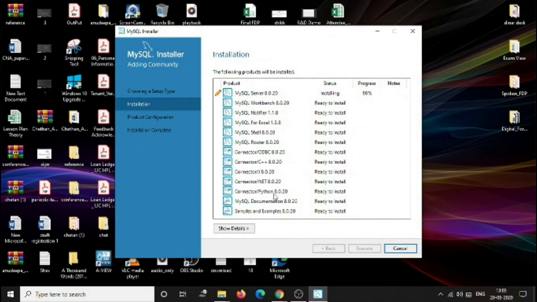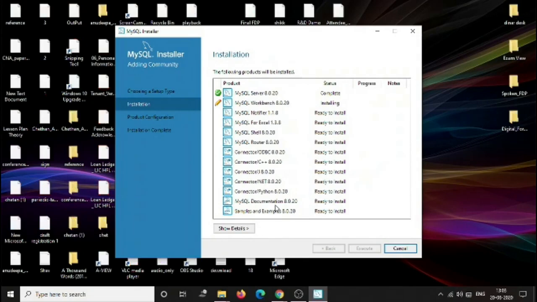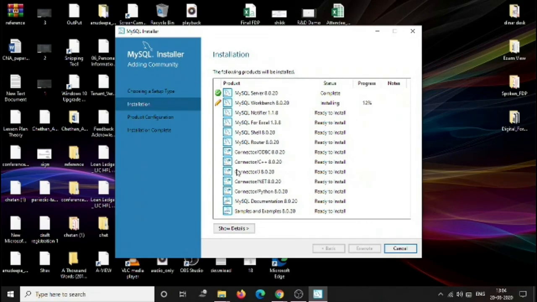You will also get the documentation, which you can explore from the help menu, that is locally installed. All this documentation you can also find online on the same website of MySQL, that is dev.mysql.com. Once it is completed, you can see the green checkbox for every package.